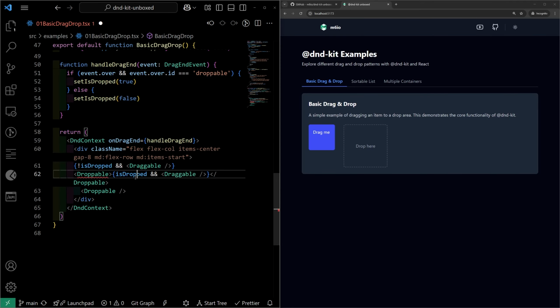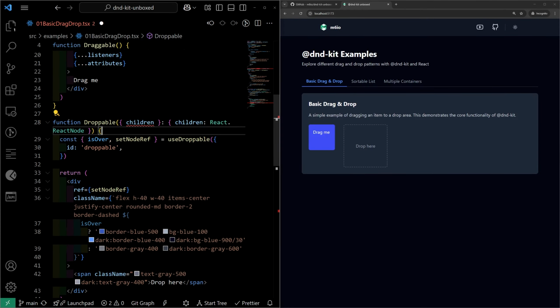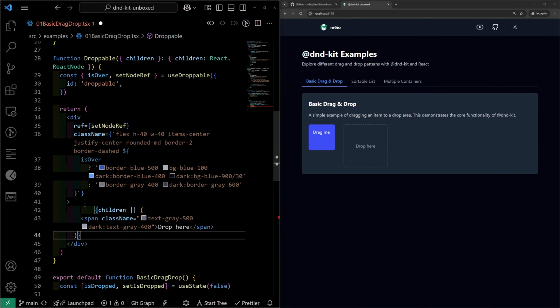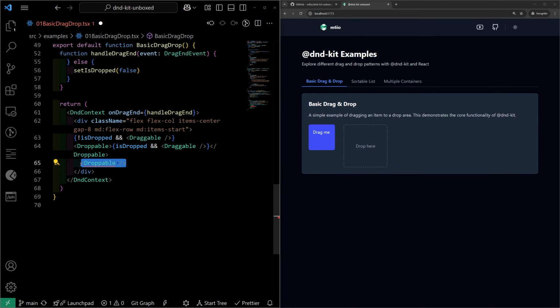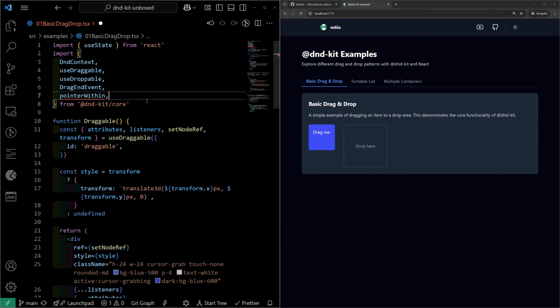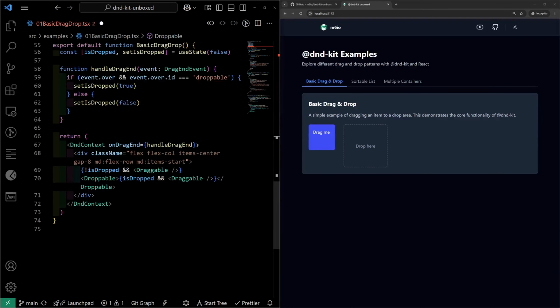However, we need to update our droppable component to accept the children and render them. So we add the children prop to the droppable, and we modify the span to render the children if children are available, or the drop here text otherwise. And make sure to get rid of this extra droppable component because we don't actually need that. Now when we hit save, we can successfully drag and drop the draggable item into the droppable area and vice versa.